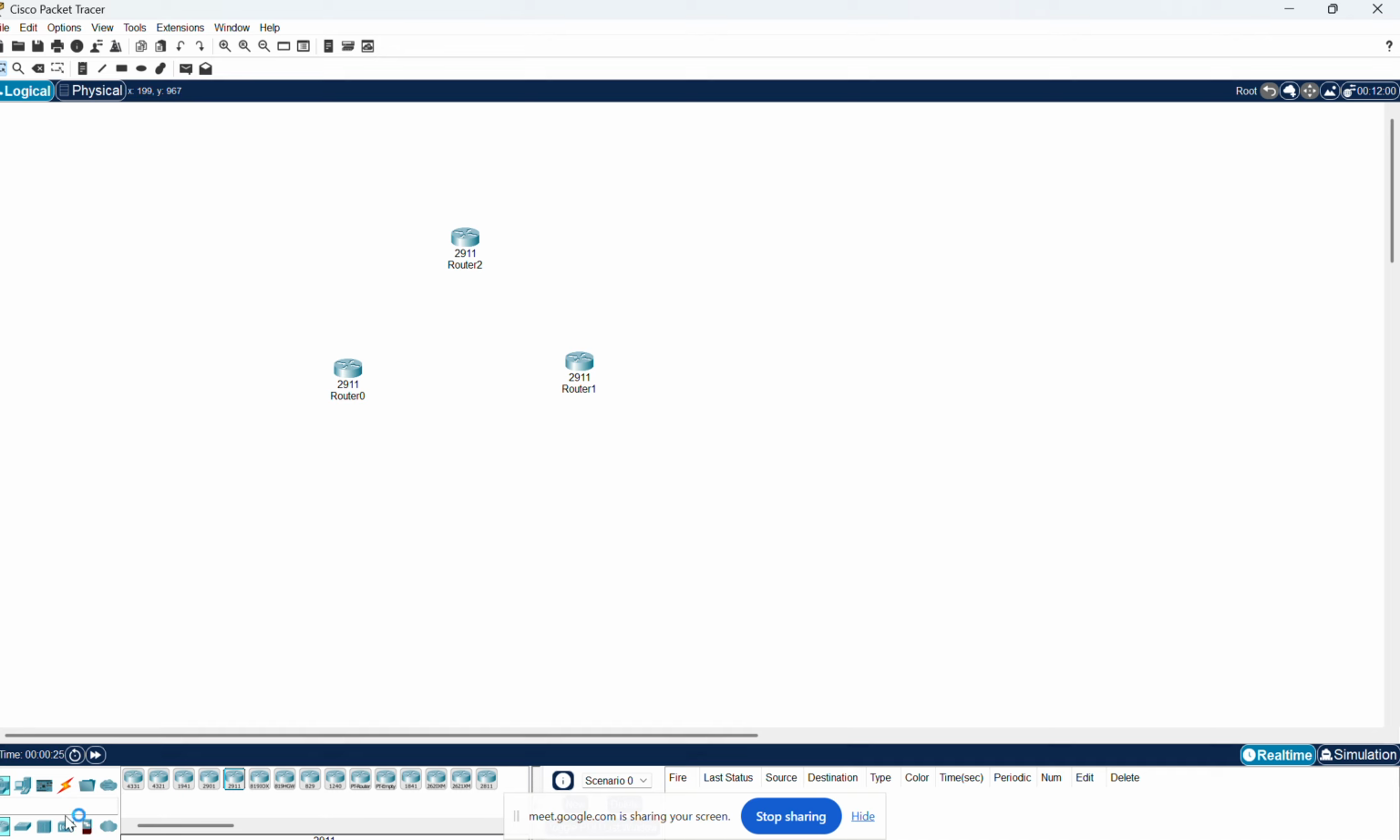And what else? I'm going to take switches also. One switch I will take. Then I'm going to connect first this switch to the router, this router to this router.